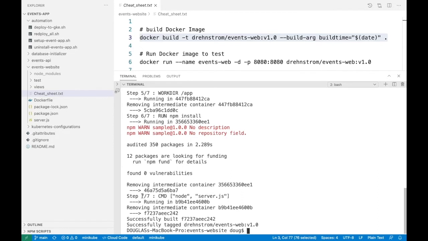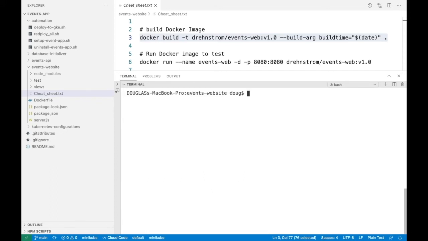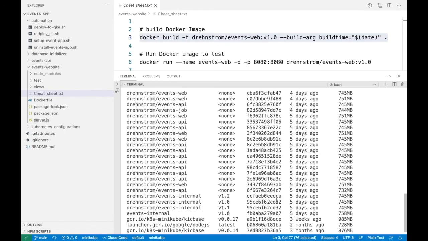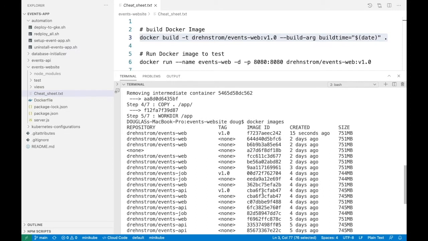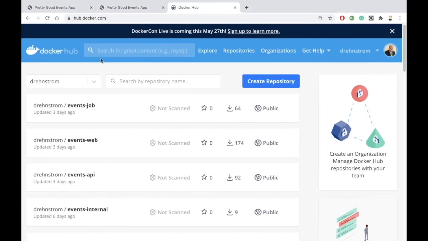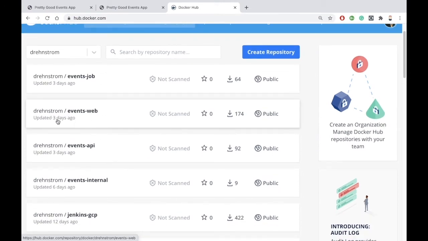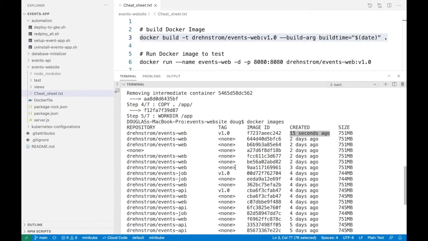So now we're at the end, and it's successfully built. And then it successfully tagged my image right there. Now if I type docker images, this will show me the images on my machine. And notice here, this is the image that we just built, drenstrom events web version 1.0, and that was built 15 seconds ago. But that's on my machine. I need to get that image up here into Docker Hub. So I want to replace this old one, which is 3 days old, with the new one that we just built.